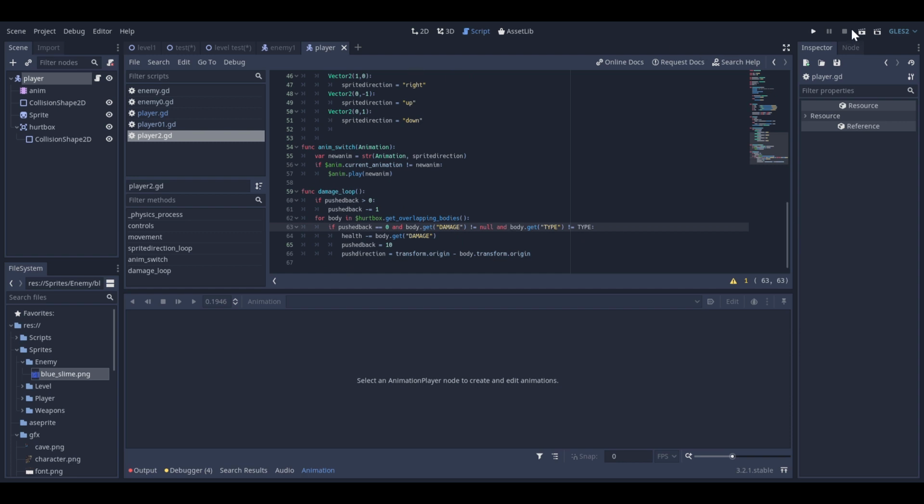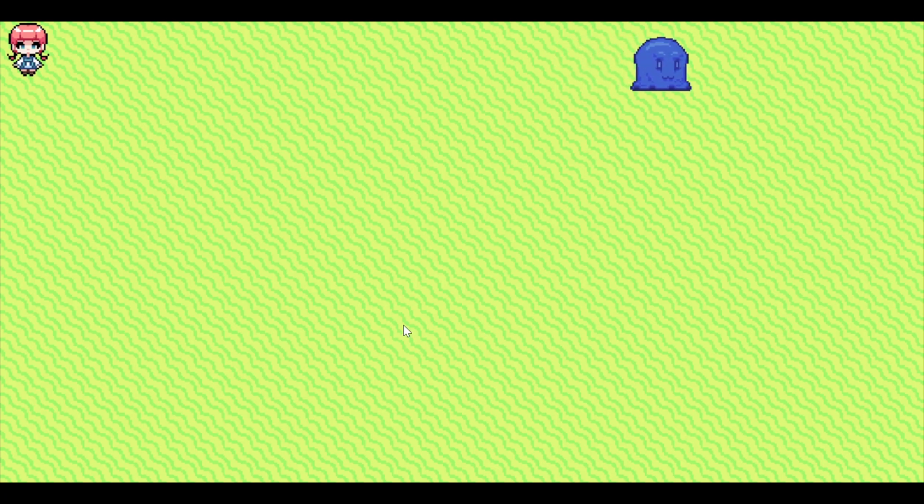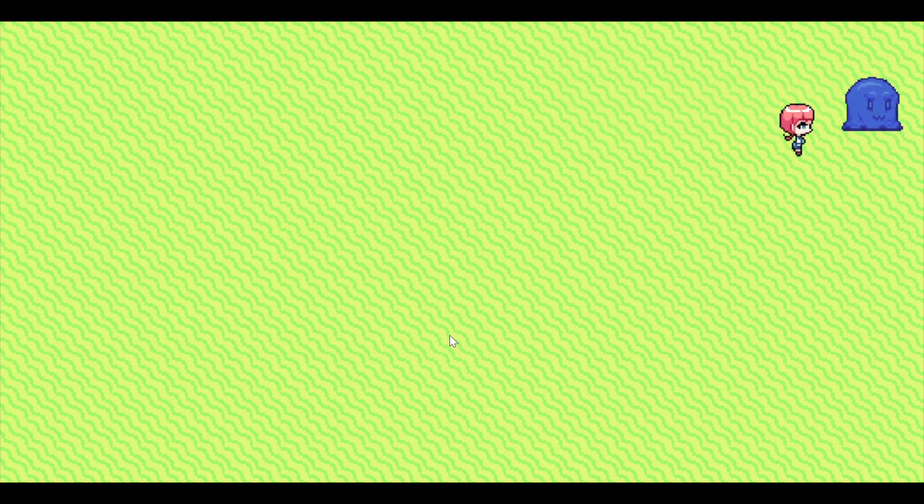So now we should be able to play the game. So that's what we're going to do. Now our character is moving, the enemy is moving too, and he disappears. Where does he go? Here he is. And now you can see I am pushed by him. So that's good. And that's what we have done today.